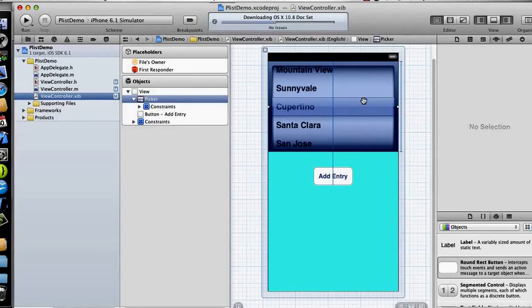Hello and welcome. In this demo, I want to begin to show you some things about p-lists and how they relate to, in this case, a mutable array, but any of these p-listable class types in iOS. What we've got is a picker view and a button, add entry.